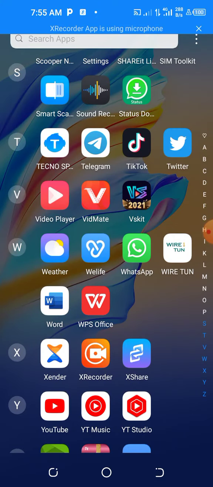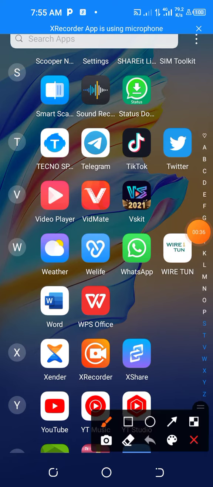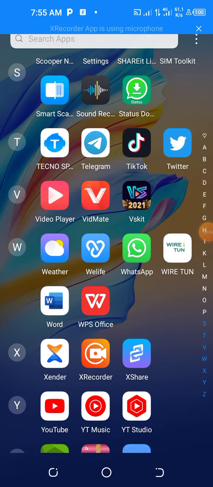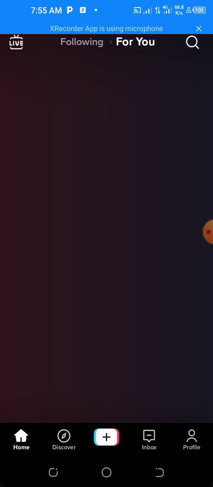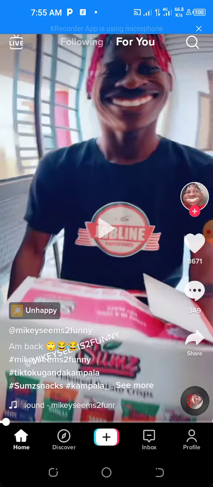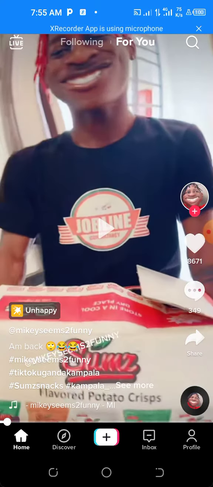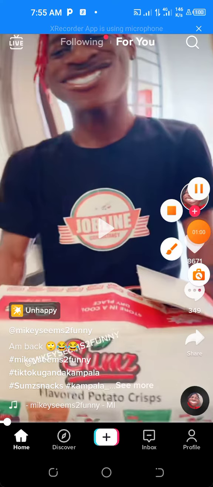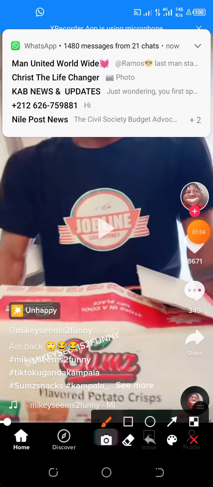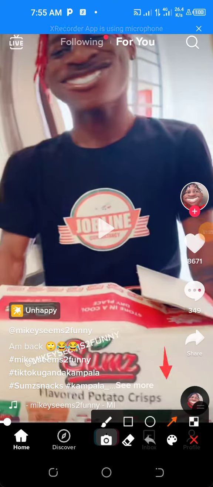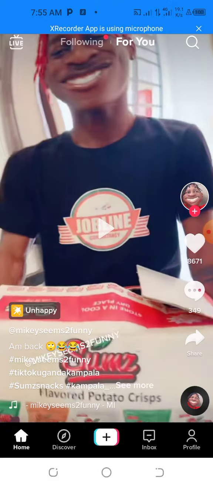So without wasting time, let's go to the app TikTok. It's right here. Let me open it. Click OK. So after that, you come to profile. It's right here. Profile is right down here. So let me tap it.